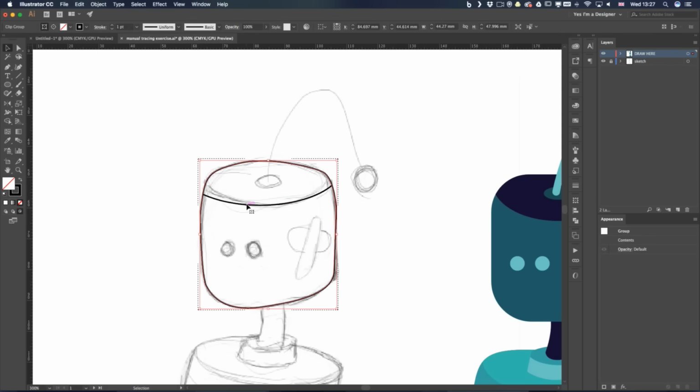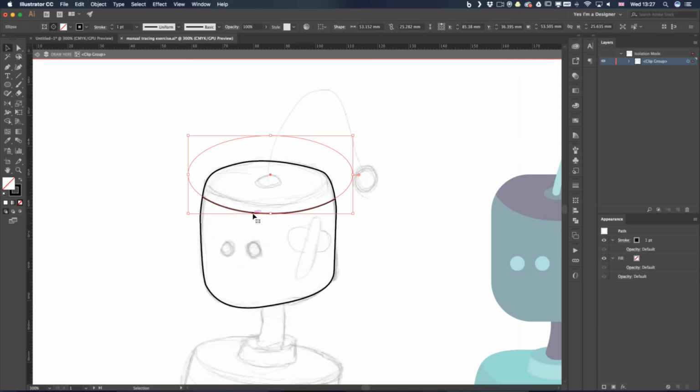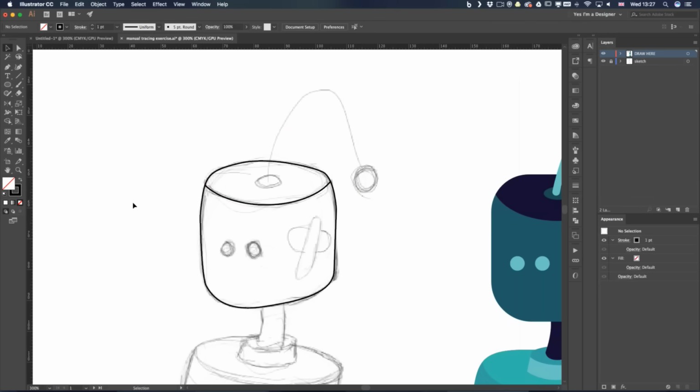So now if I double click on this, I can move that shape around. Double click, by the way, is the isolation mode. I can move this shape around and I can refine it. I can change its size. And when I double click outside, it's still going to be within the previous shape.